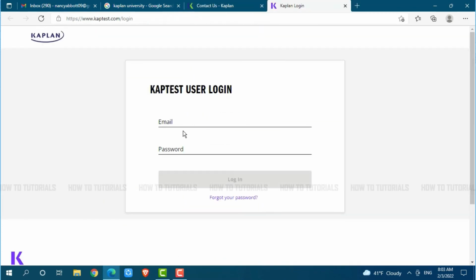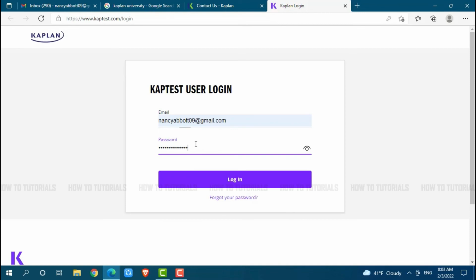Now here you will see the login form page where you need to provide your registered email address. Then provide your password. After providing both the details, you click on login, where you will get directly logged in to Kaplan University.